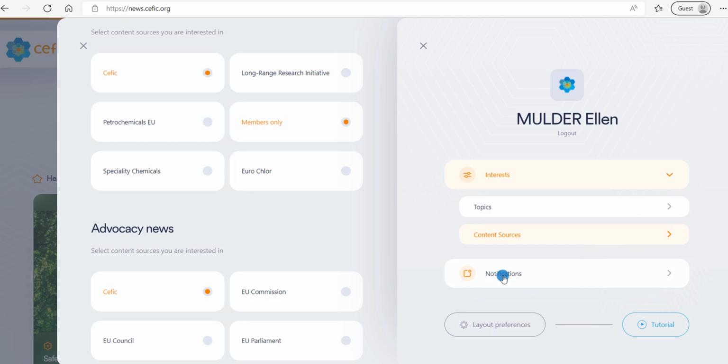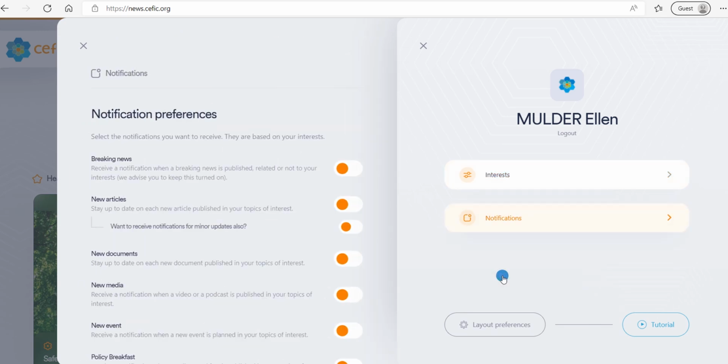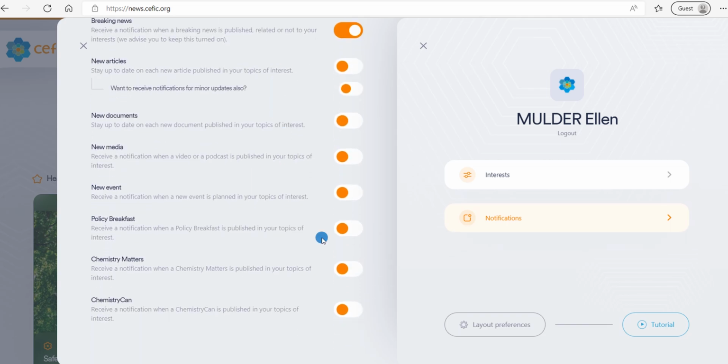Where setting up your alerts is concerned, you can set up email notifications which land in your inbox, and in the app for your smartphone, you can additionally set up push notifications. We recommend that you do set up notifications, especially for those of you who are Advocacy Hub users or regular readers of the Policy Breakfast newsletter, as this is the only way you will be informed when new content comes out. When setting up these notifications, we advise you keep at the very minimum breaking news alerts on, as well as our bi-weekly Chemistry Matters newsletter.